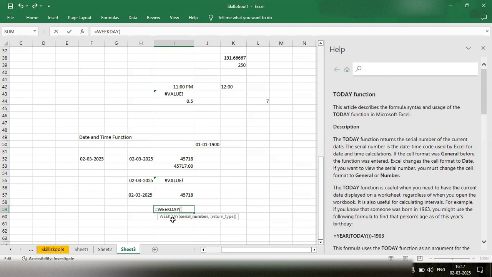Let's say you want to know which weekday this date refers to. So WEEKDAY takes the argument as a serial number. Let's take it. And it is giving you the first day of the week. It is the first weekday. So that means Microsoft Excel takes Sunday as the first day. Sunday is the first day.